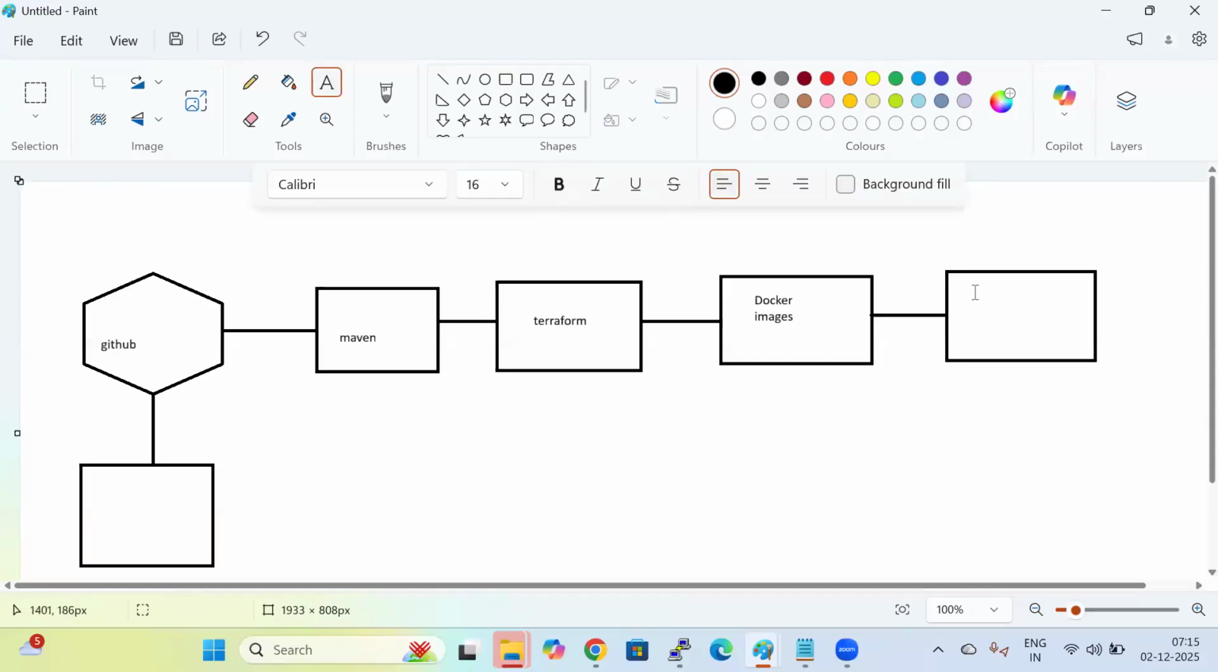Suddenly, if a container is down, I need to make sure that the containers will be running properly. Whenever any container is down, automatically a new container should be created. That can be done with the help of Kubernetes.